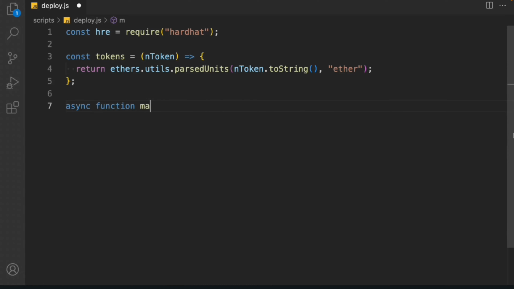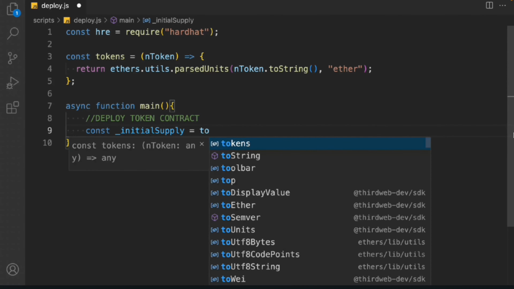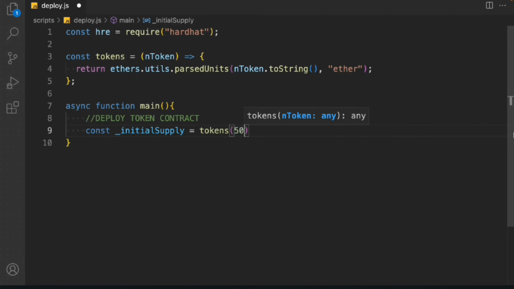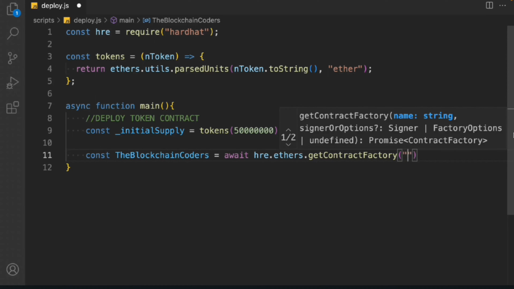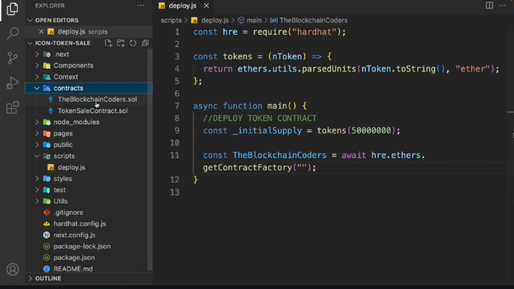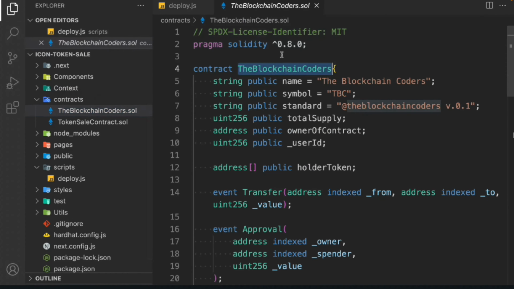We'll call it main. In that, first we're going to deploy our token contract, because our sale contract is dependent on the token contract. So we'll have to take the initial value, that is the supply of our token, and we're going to simply call the helper function, and we have to pass the number. You can create as many tokens as you want. I'm going with this number. Now we're going to take this variable called the blockchain coder, await, we'll call the ethers package dot getContractFactory, and in that we have to pass the name of the contract. So if you come back here, this is the name I have given. Simply copy that one and come back here and paste here.